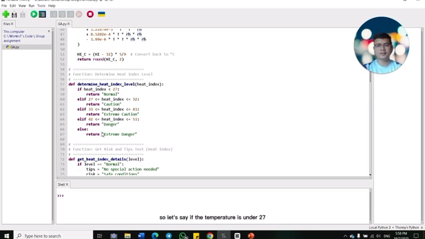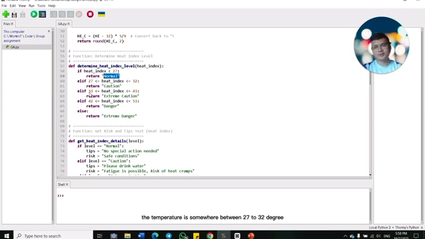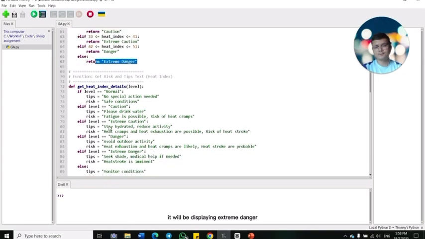So let's say if the temperature is under 27, we will consider it normal. If the temperature is somewhere between 27 to 32 degrees Celsius, it will be displaying caution condition. If 33 to 41, extreme caution. Next is danger. And finally, if above 51, it will be displaying extreme danger.